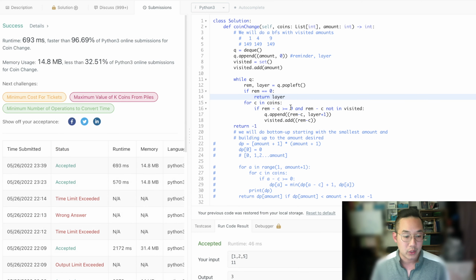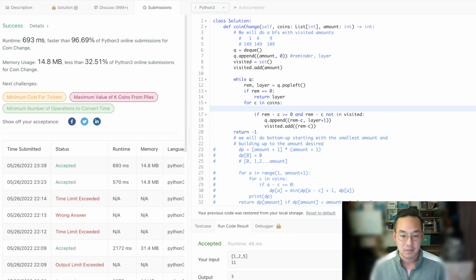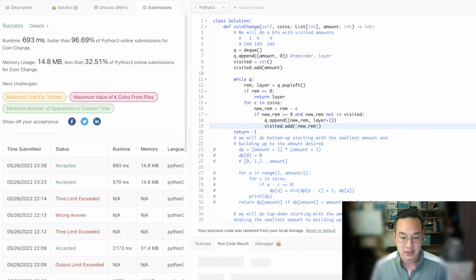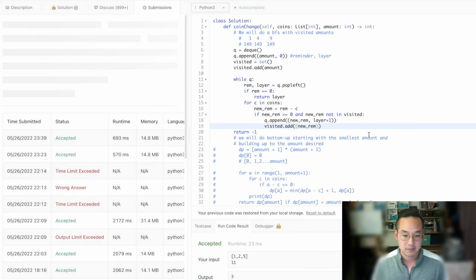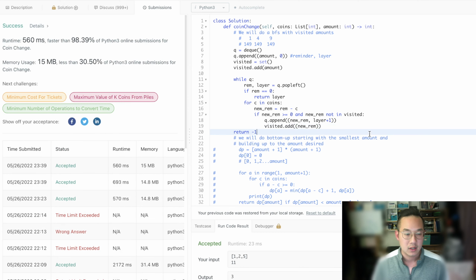One thing that we could have done better is that this variable is used many times, so we can set that as new remainder, and we can replace all of these items with new remainder. Let's run it and submit. So this is beautiful.